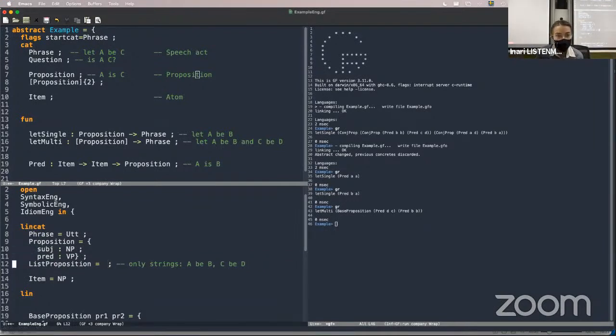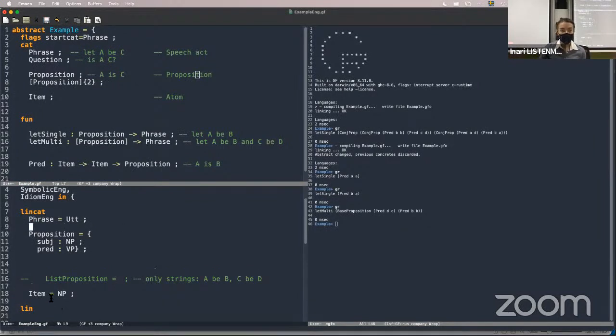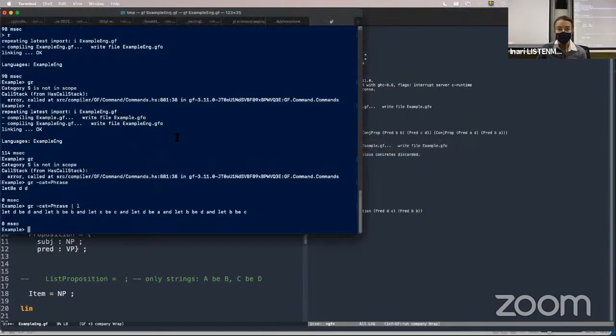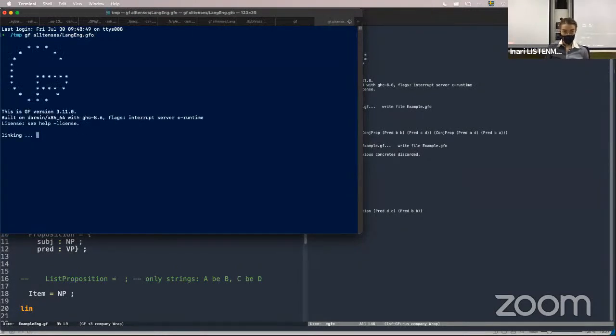So for instance, this is now a bit hand-wavy, but suppose that we have the proposition where we would want to separate the subject and predicate, in the case of, if we want to use the let clause, then we need to make it say A, B, C instead of A is C. And if we look at the resource kernel library, GF tenses /lang.gfo, we parse something as a clause.